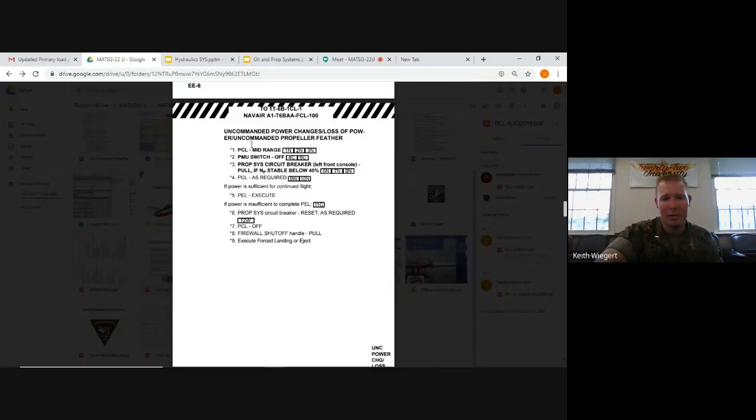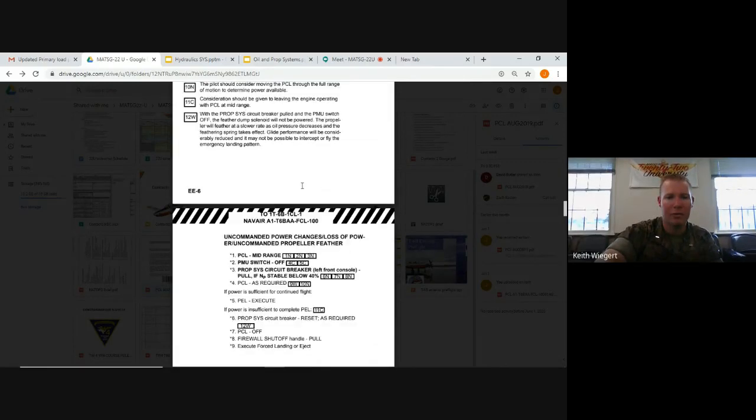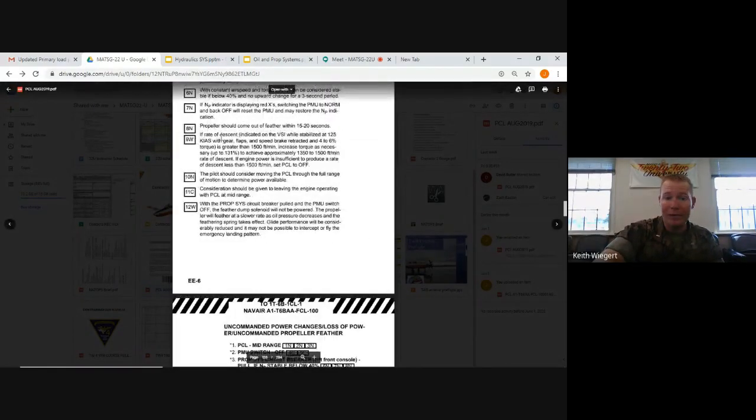So PCL mid-range, props, PMU switch off, check my NP. If NP is stable at 40%, and then prop system circuit breaker pull, then PCL is required. We've got a warning and a note with this one, right? If rate of descent indicated on the VSI while stable at 125 knots with the gear, flaps, and speed brake retracted and 4 to 6% torque is greater than 1,500 feet per minute, right?